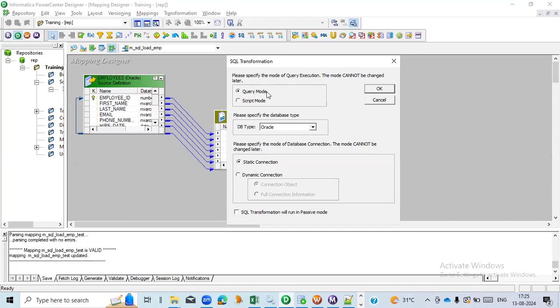Query mode means we are going to pass the query inside the transformation. We have to manually write that query. In a real-time scenario, you have to write the complete query. Maybe the query might be 1,000 lines, 300 lines, anything, whatever complex logic you want to implement, and then get the output from that query. So basically, this is query mode.